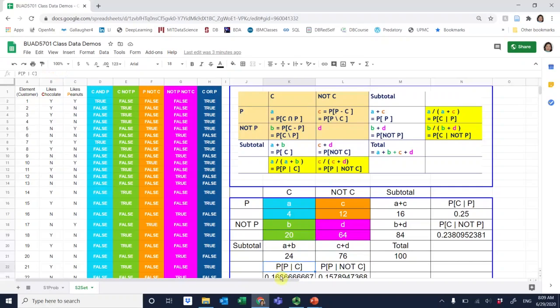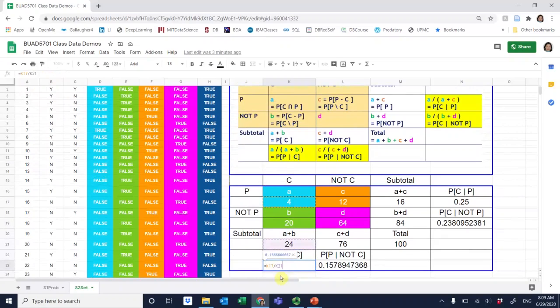Now, P given C is calculated by taking the value of A, which is the cell, divided by the subtotal of the column, which is this cell. So 4 divided by 24, or 16.7%.